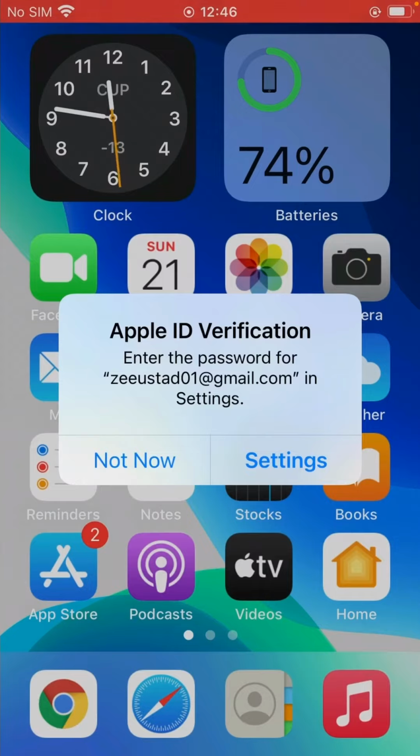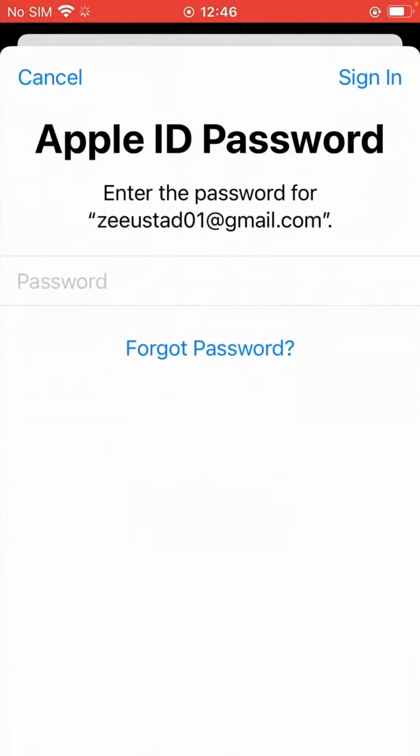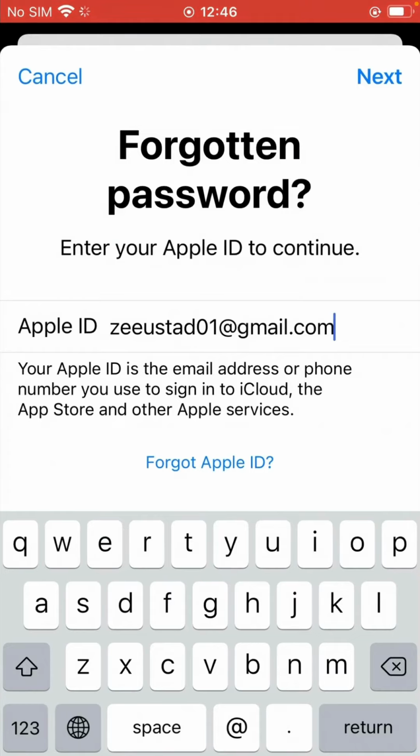First of all, tap on Settings. Now tap on Forgot Password. If you have forgotten, tap on Forgot. Tap on Apple ID.